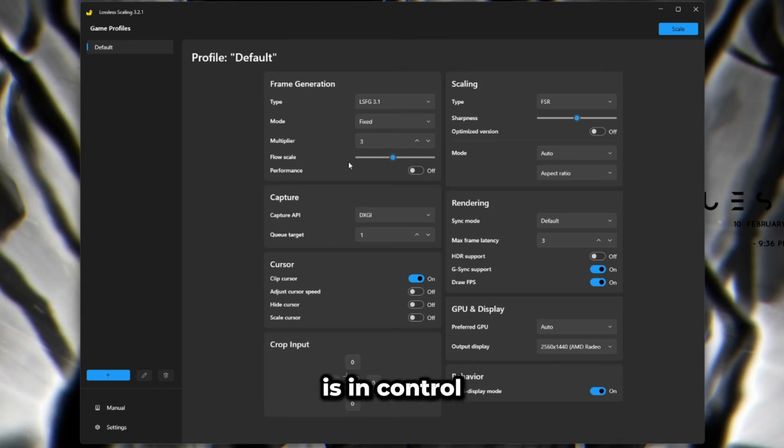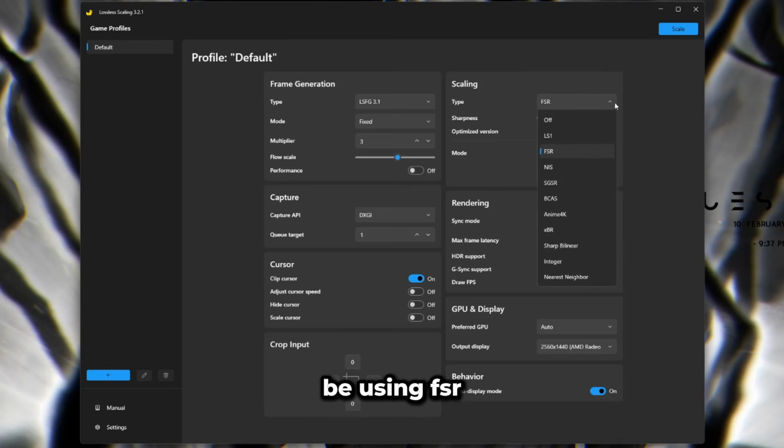And the flow scale is in control of all the motion smoothness. You ideally want to leave that in the middle or slightly right. And for this performance option, you want to make sure that's disabled unless your PC is extremely weak, and more specifically the GPU. And then you've got scaling, and ideally you should be using FSR, but you can experiment with it, but FSR is overall the most compatible one.